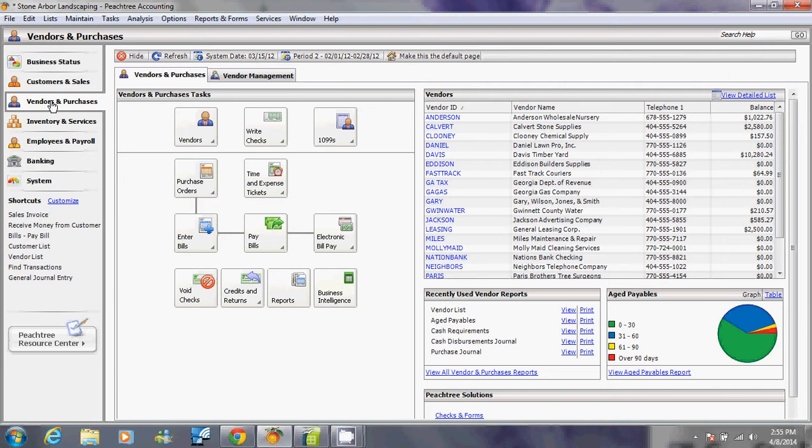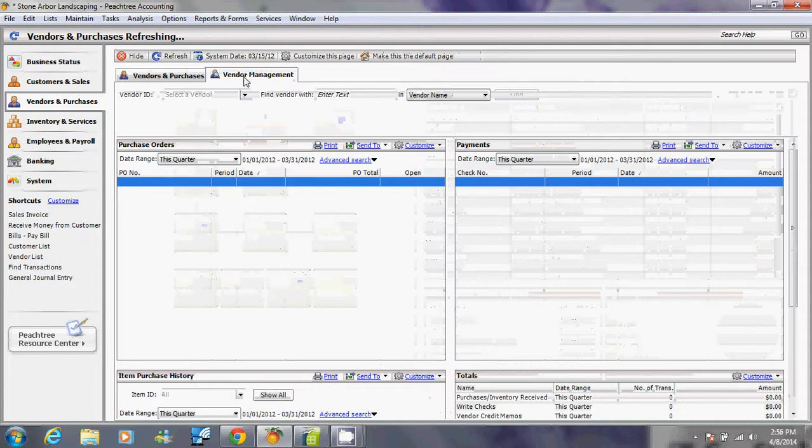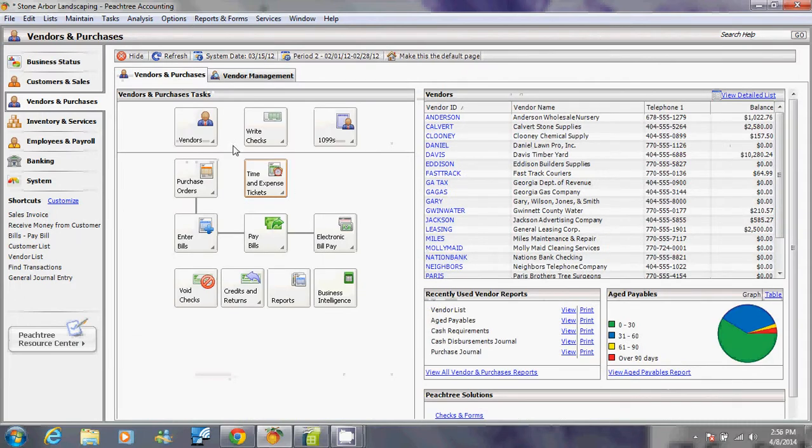So there are two different tabs. The first one is vendors and purchases. The other one is vendor management. So in vendors and purchases, there's this window here. The first one here is vendors and purchases tasks. So these are the shortcuts to the type of transactions or activities that you can perform associated with your vendors. For example, adding or editing your vendor, writing checks, creating 1099s and timesheets and purchases, pay bills, and some reports. So you can void checks through here as well.